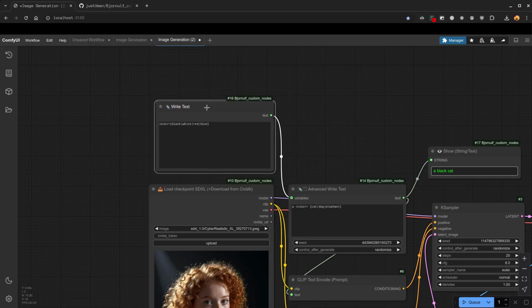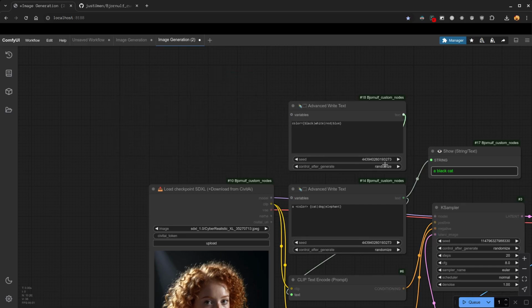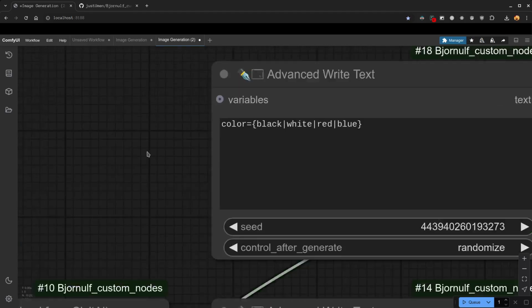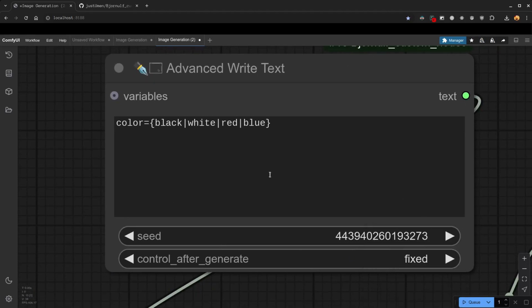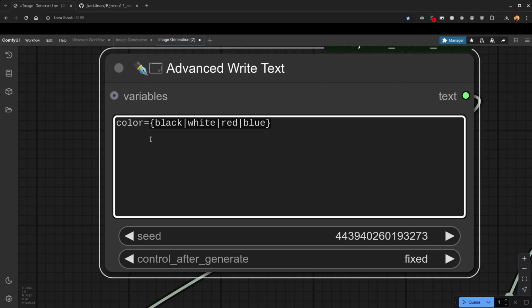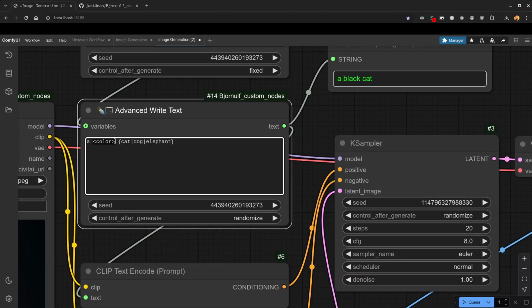To show you that in practice, I will create another advanced write text node to send the variables. In this situation, the random element of the list will be selected by the first node. What I mean is that by using advanced write text node for sending variables, it will itself pick a random value and send only this one as the value for this variable. If a simple write text node is doing that, it will just send the whole list and the picking will have to be done in another node.